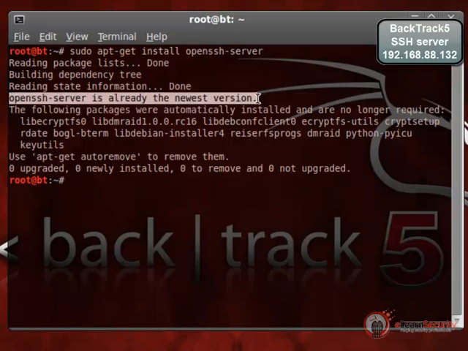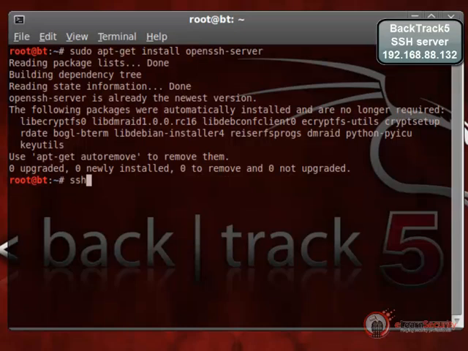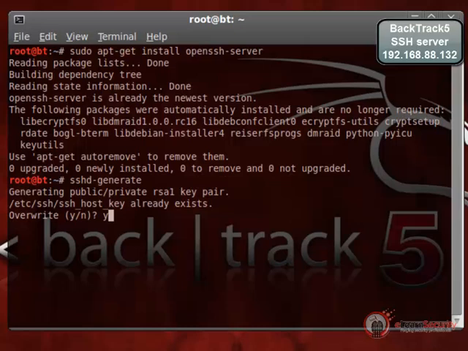What you need to do to get it working correctly is to generate private and public keys. So we write into the terminal sshd generate. This will automatically generate private and public keys.